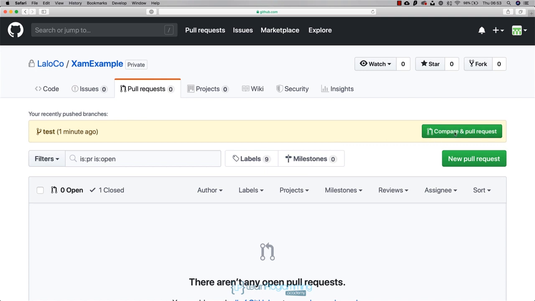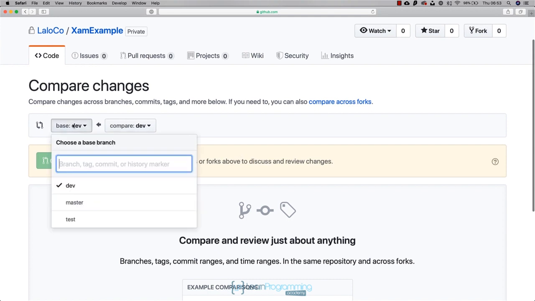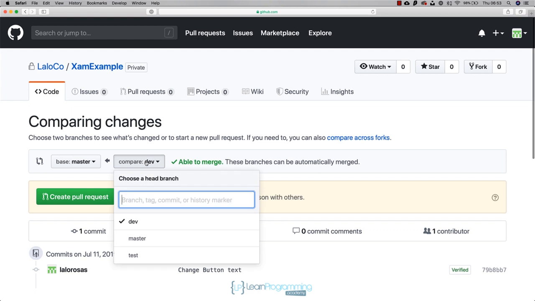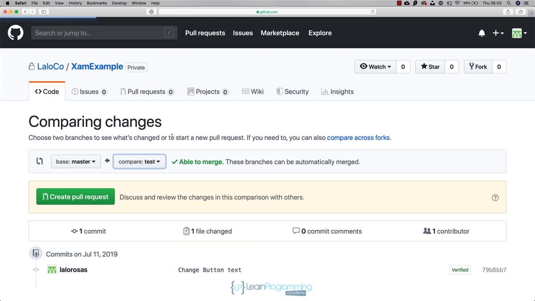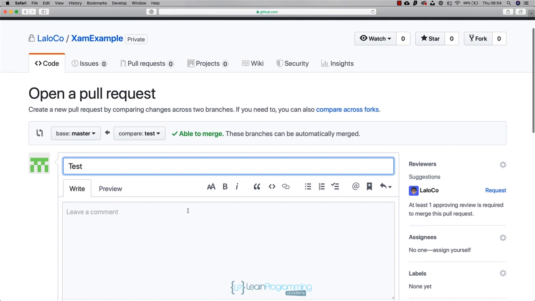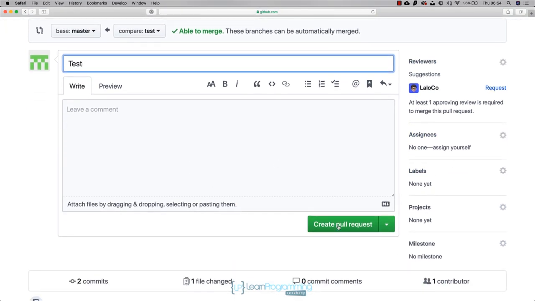We're going to create a brand new pull request. This time though, the base is going to be the master, and we're going to be comparing it to the test branch. This is very similar to what we did directly from the terminal in one of the previous lectures. Since we're going to be comparing these two, I can create the pull request. Again, set a title, a comment, assign some reviewers and so on, and create the pull request.